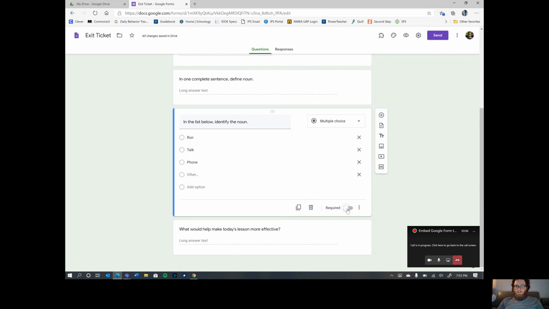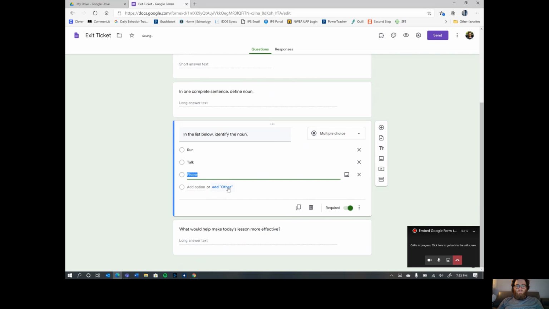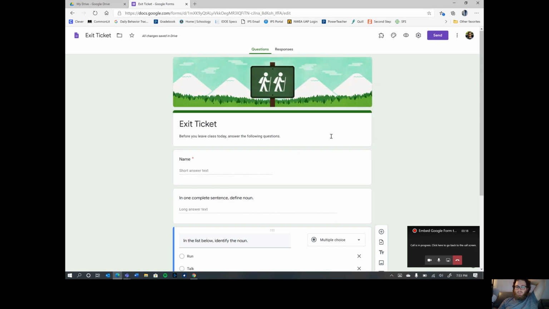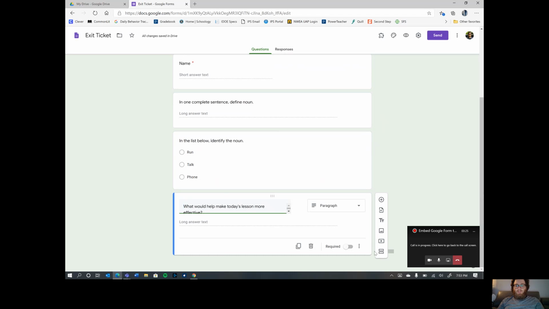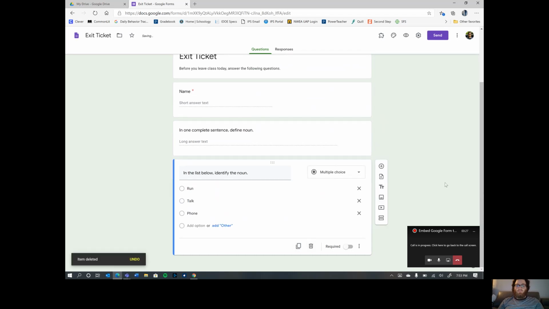And you can see down here, you can mark it as required. So let's say I mark this as required. I can get rid of other there if you want to and add other, but I don't want other. So if I mark this as required, then they have to do it before they leave. So, you know, if you want to mark them all as required, whatever. And let's say I just want those two questions. We talked about nouns in class today, so that's what I want.